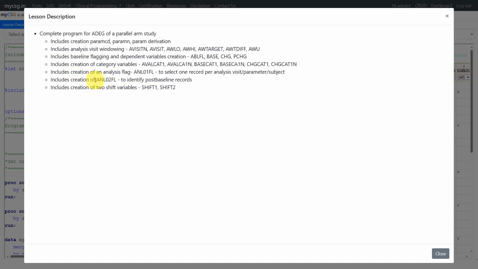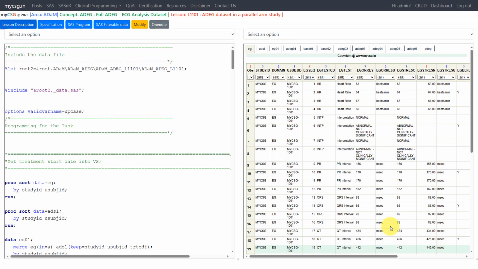And we also create another analysis flag called ANL02FL. So this is used to identify the post baseline records. And we create two shift variables, which is SHIFT1 and SHIFT2. So these are all the things that will be covered in this lesson. So let's now move to the specification for this lesson.